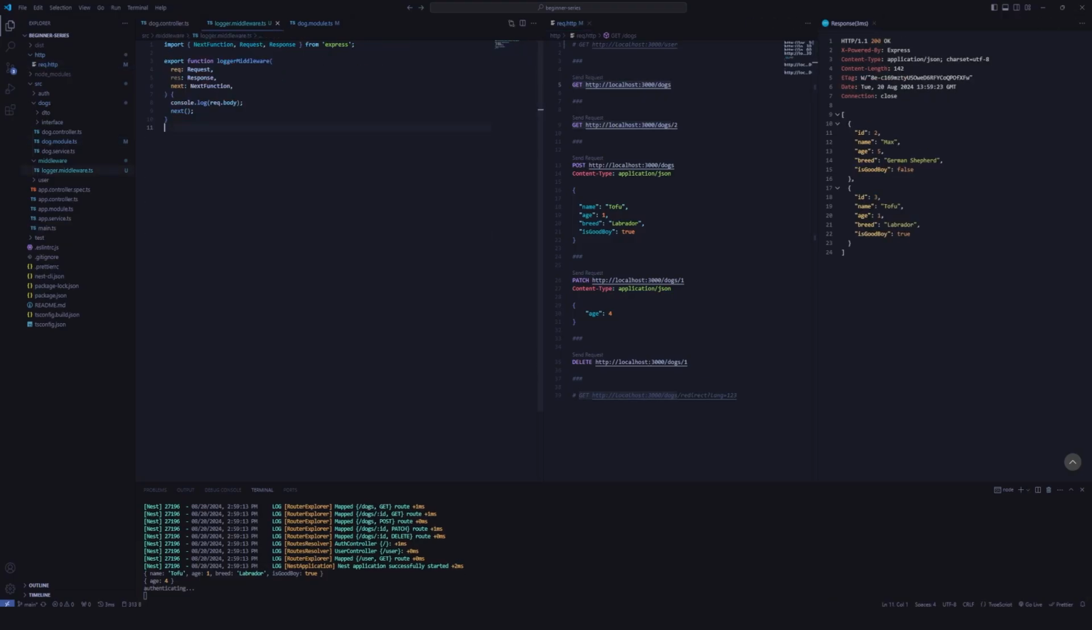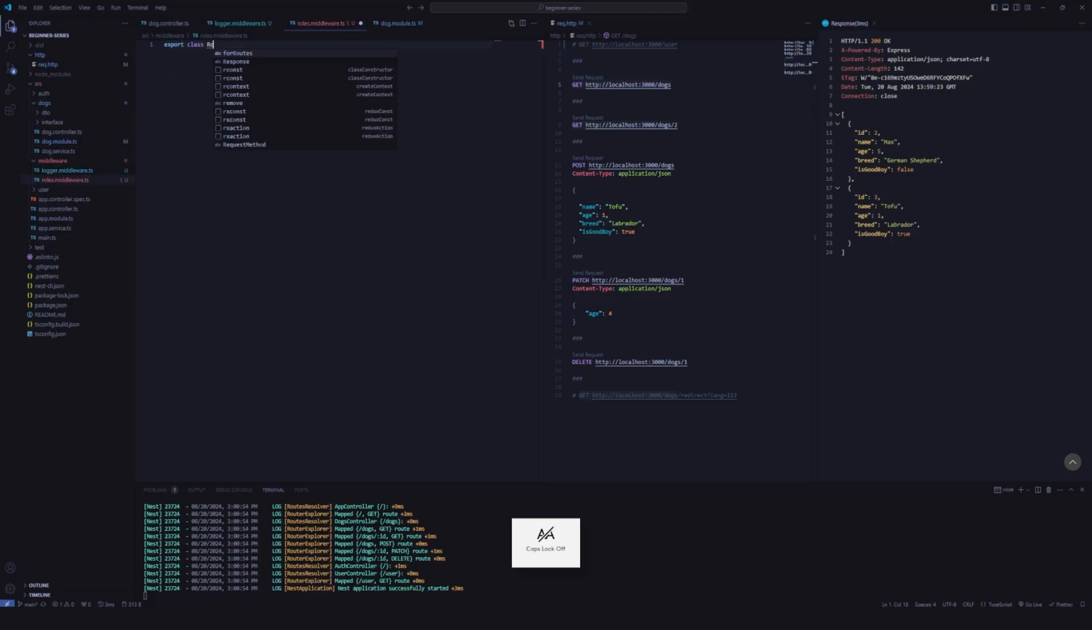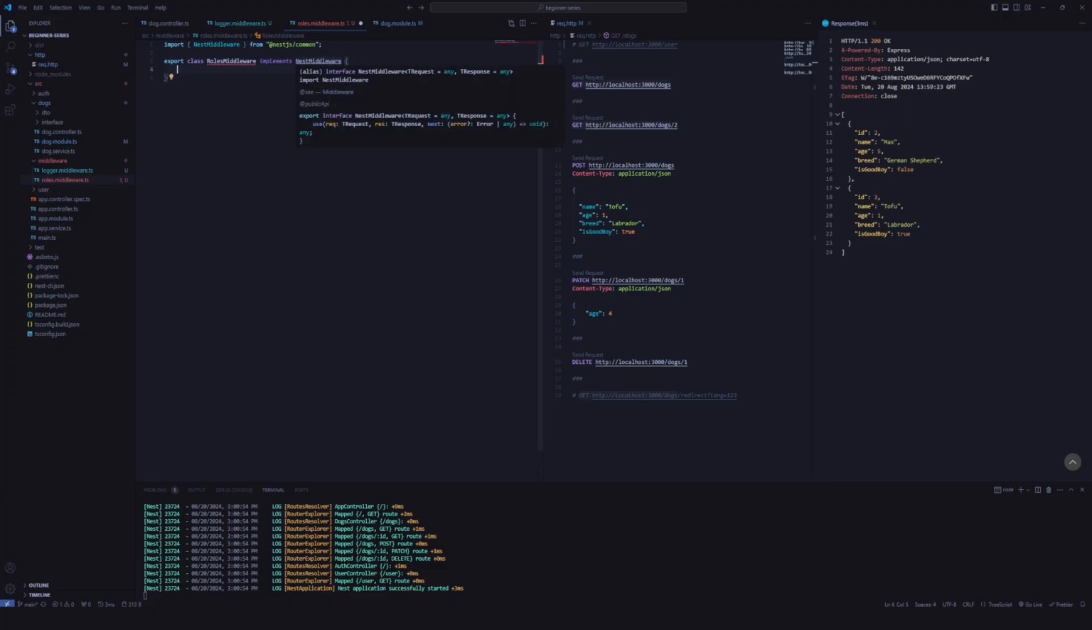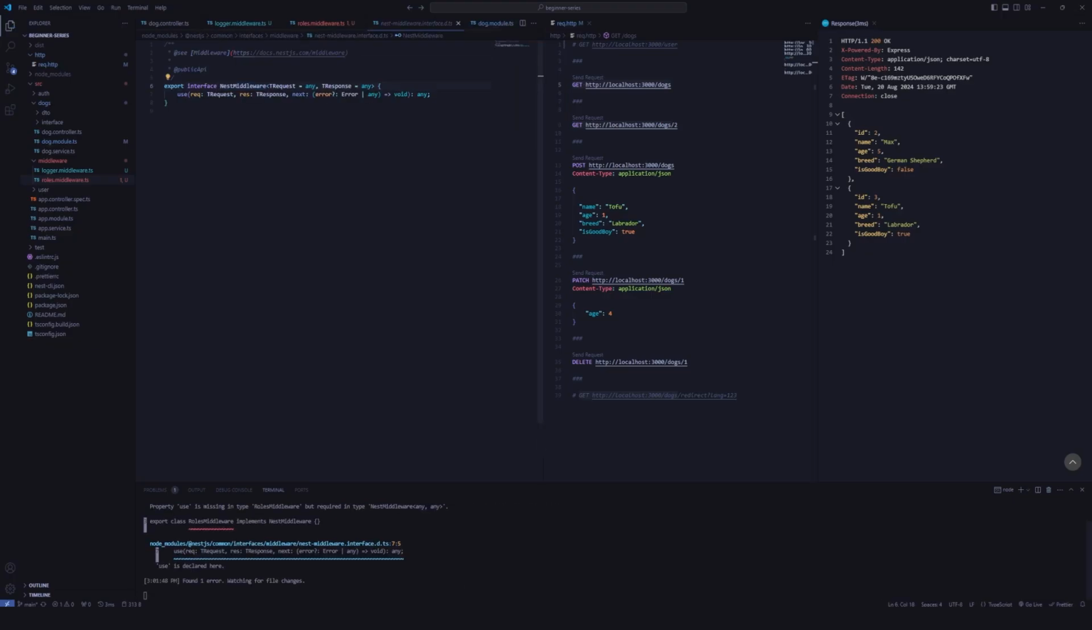We now learned how to create a middleware using functions. Let's now learn how to create middleware using classes. For that, let's create a new file and call it roles.middleware.ts. Let's export the class. I'm going to call it RolesMiddleware, and this class implements NestMiddleware. What does implement mean? Implement means it needs to follow an interface. If you Control or Command click on NestMiddleware, you can see the interface is right here. So let's copy it and use it inside.